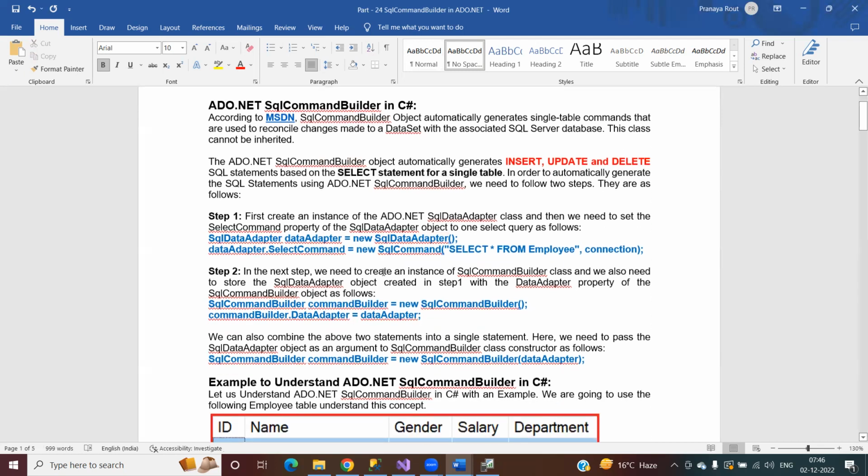Let's see how it is going to perform. In order to use the SQL command builder object to generate the insert, update, delete statements automatically, we need to follow two steps. First of all, you need to use a data adapter, because I need to fill the data table. I am going to work in disconnected architecture, and for that purpose I'm using a data adapter.